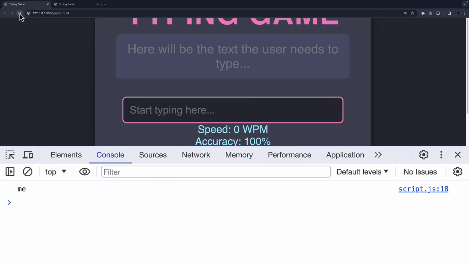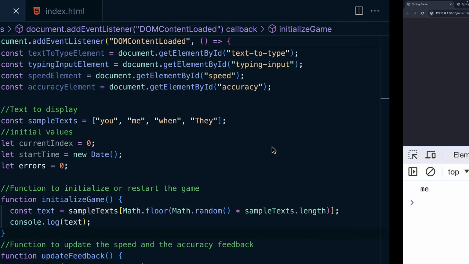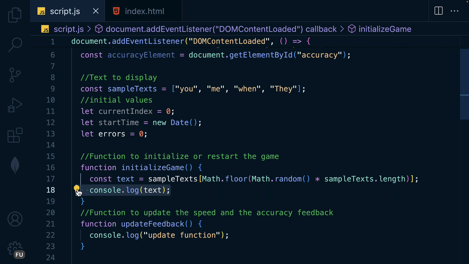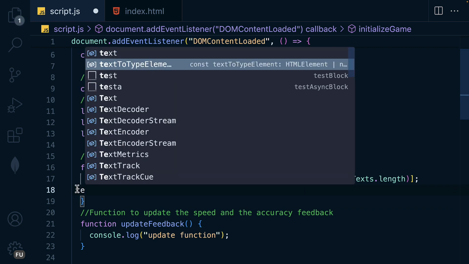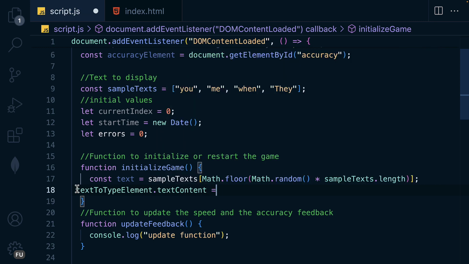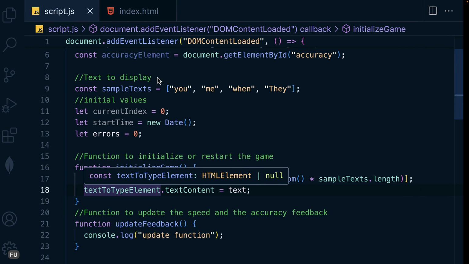If I refresh it, as you can see, the texts are being updated. So instead of console logging it here, we are going to display it to the user. So here we are going to use this field called textToTypeElement. So in here, let's remove this and then bring in textToTypeElement, and let's use textContent and then assign it to text. Now let's see. As you can see, it has been updated. If I refresh, the texts are being updated.